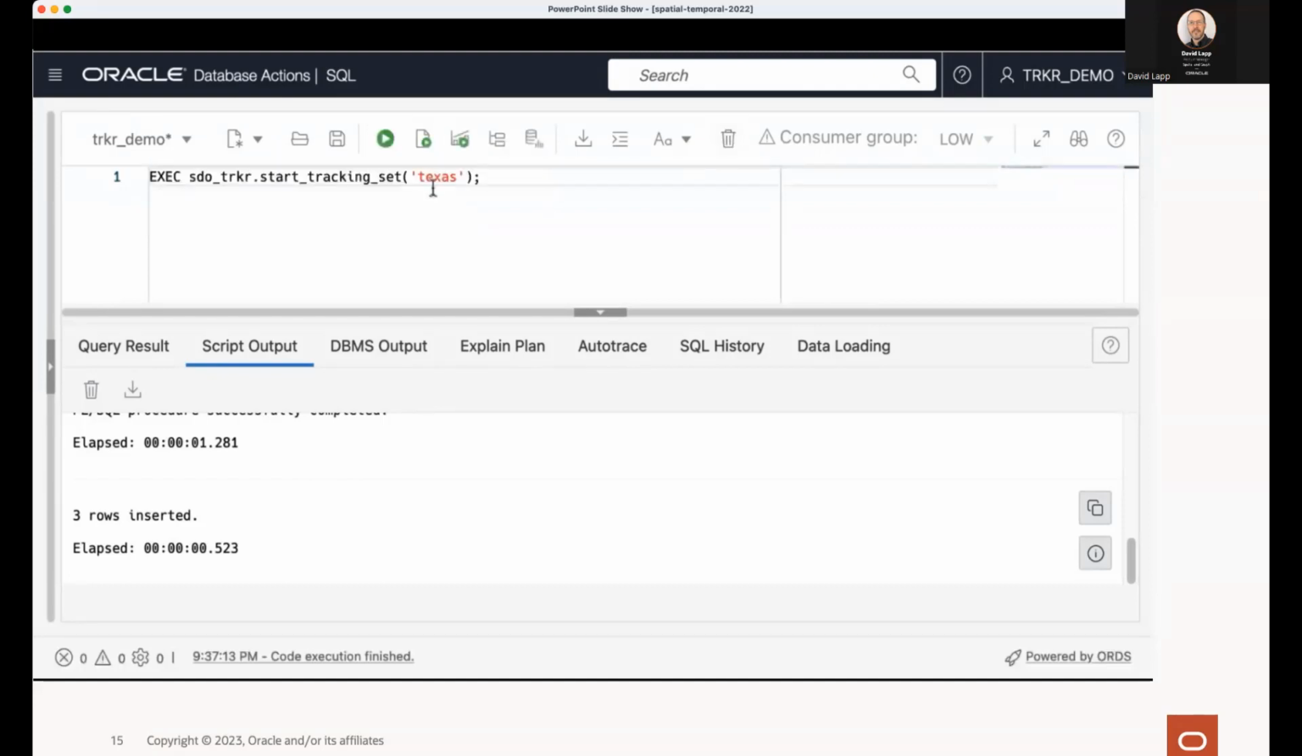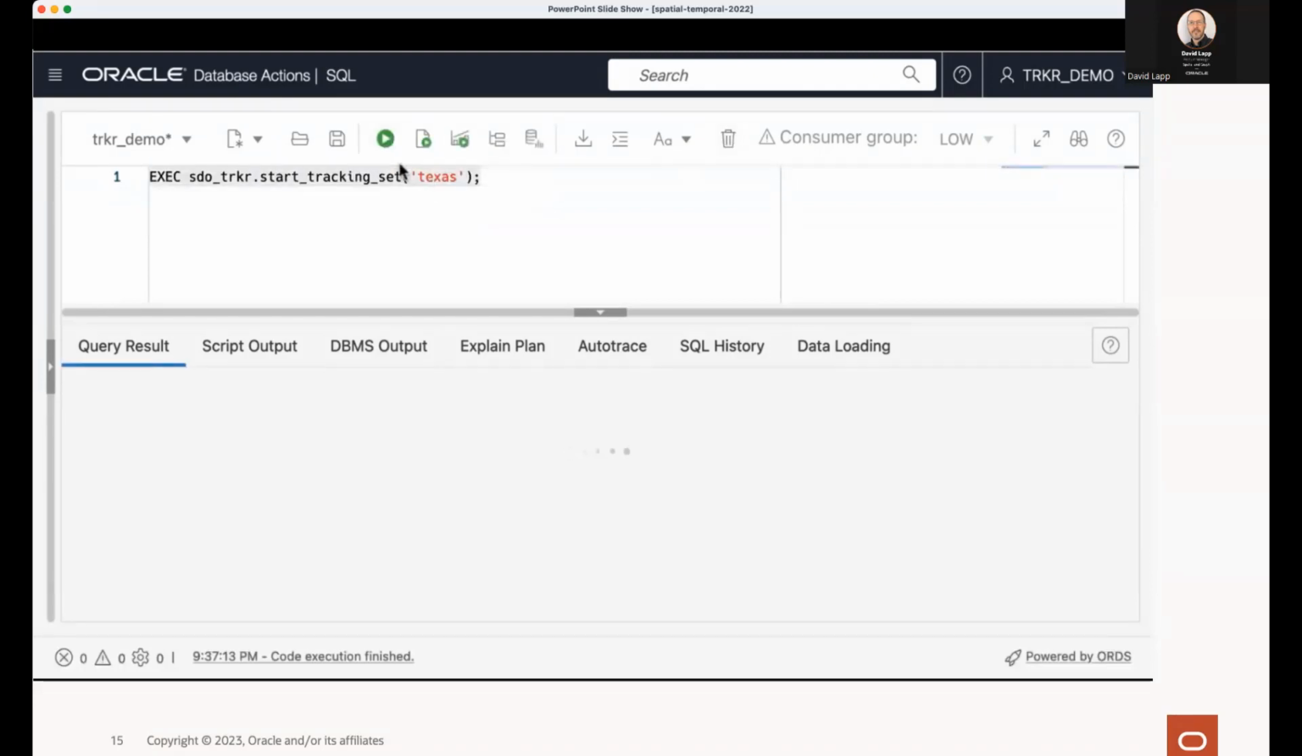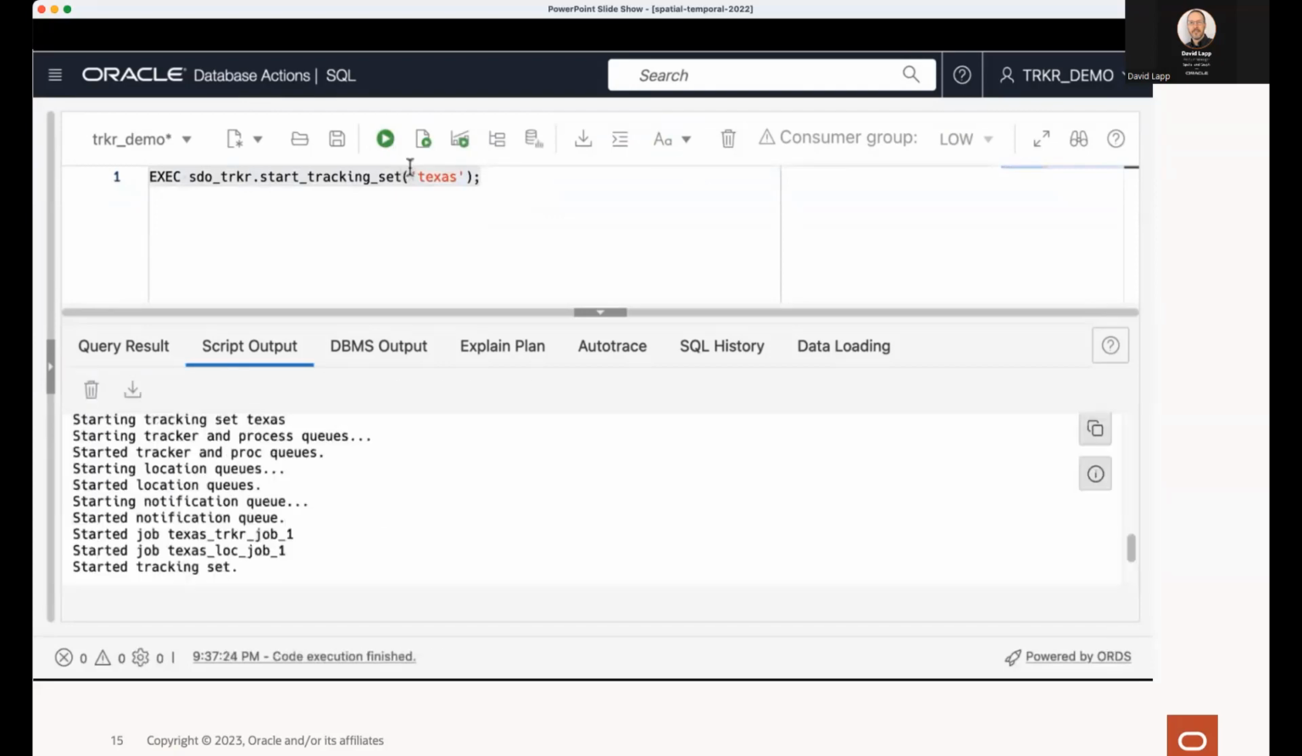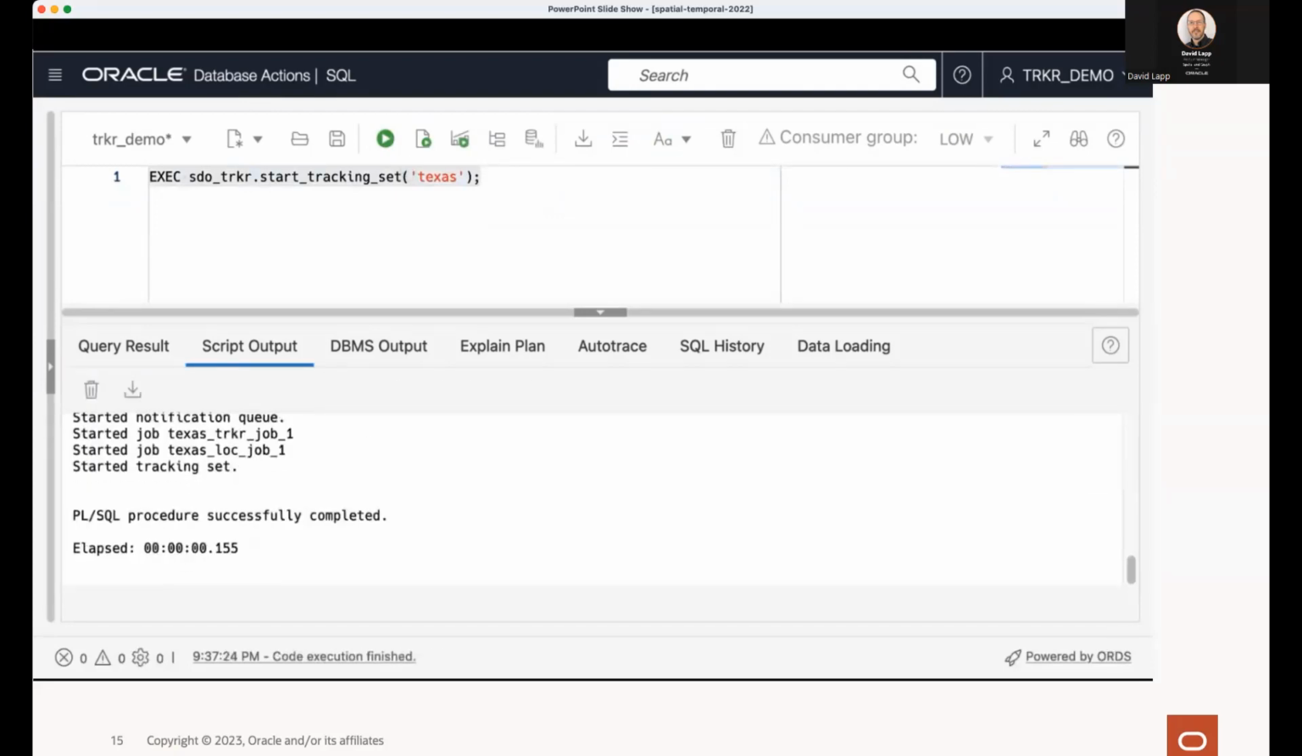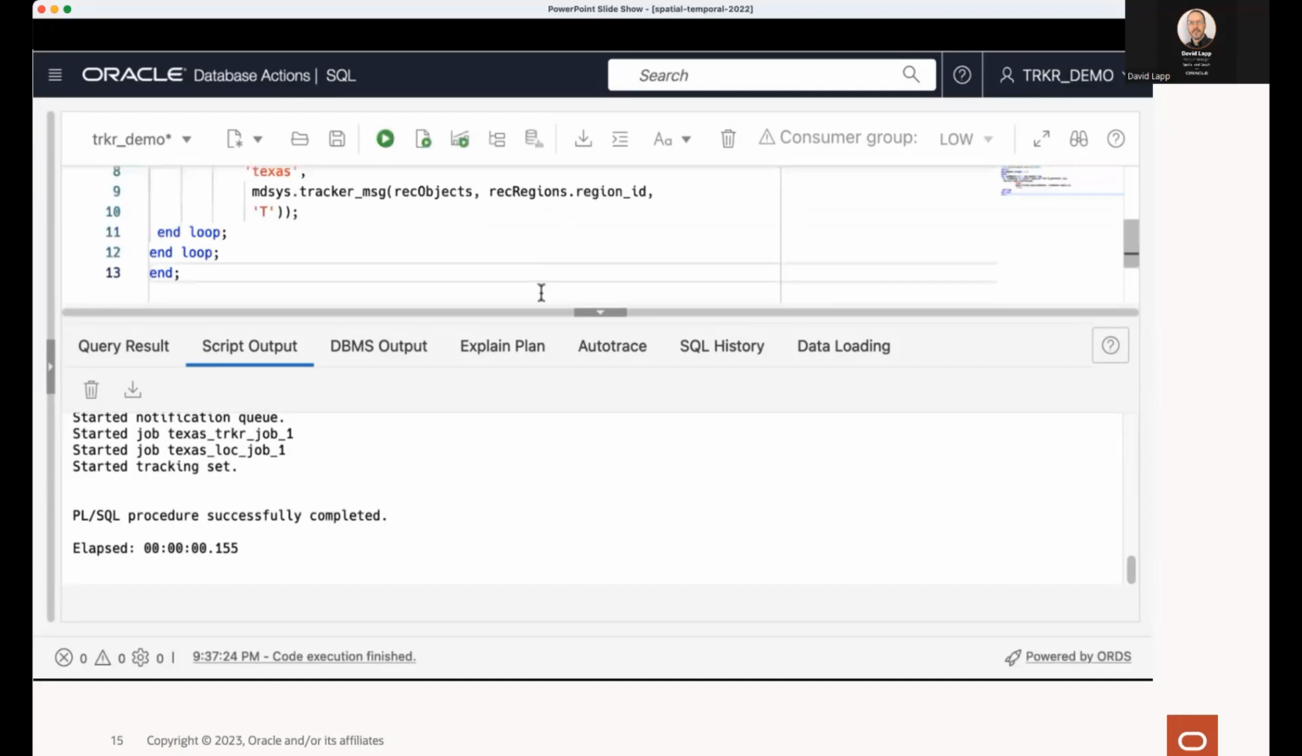So now that I've done that, I'm going to start the tracking set, which basically turns on the queues so that they will be listening for messages. So that when I start sending location messages, those messages will be reacted to.